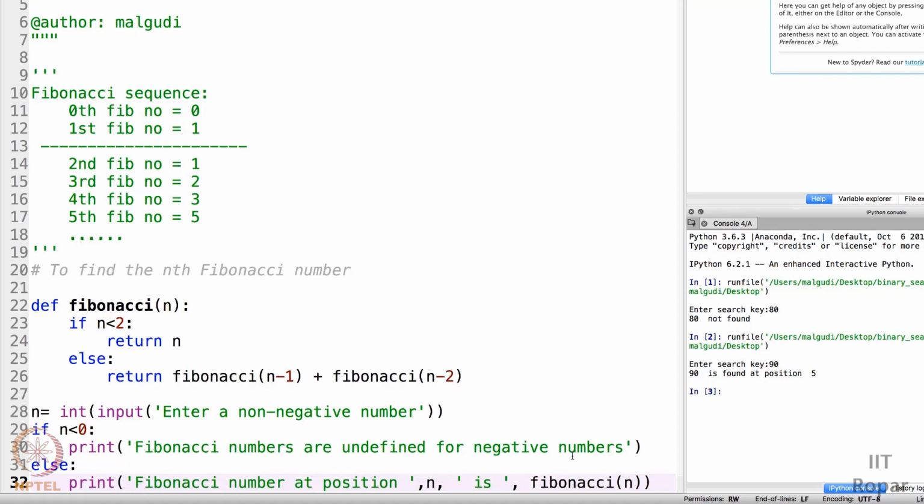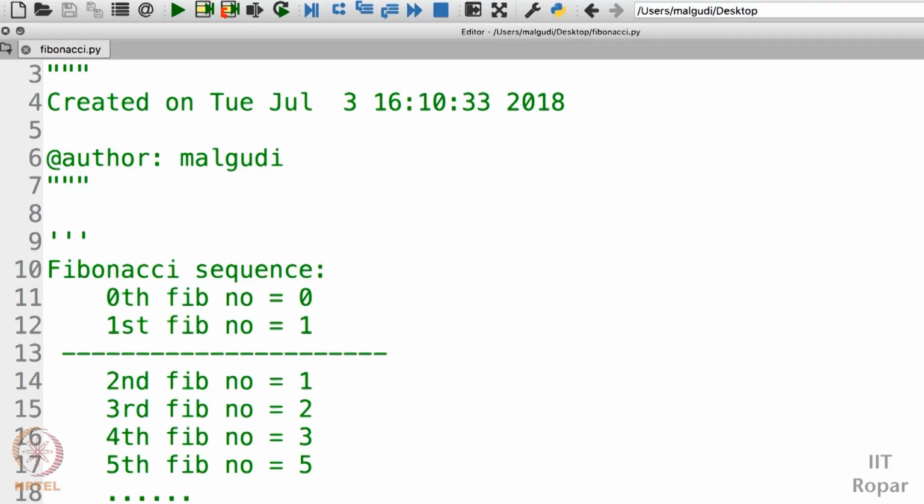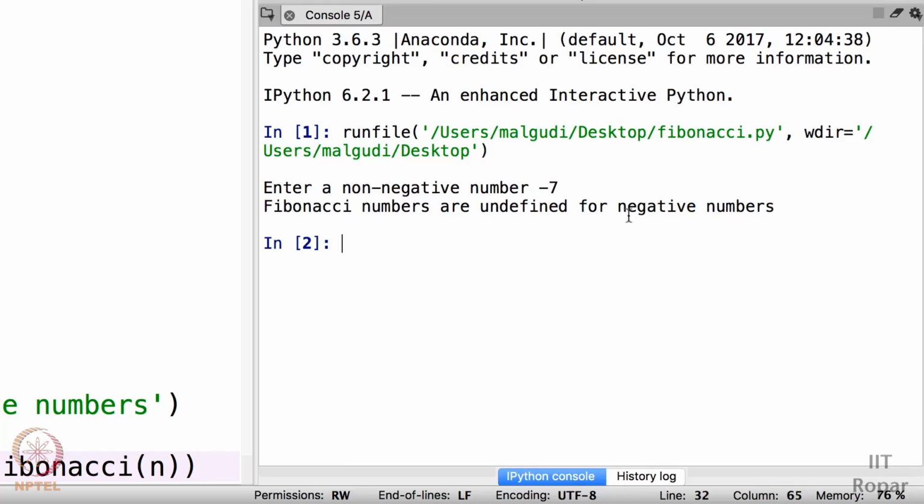So first, let me verify. For that, let me enter 5. If I enter 5, I should get 5 as the answer, or maybe if I enter 4, I should get 3 as my answer. Let me verify it first, then maybe I will find the other Fibonacci numbers. Okay, let me run the file. Enter a non-negative number. Just for verification, I enter -7. Fibonacci numbers are undefined for negative numbers.